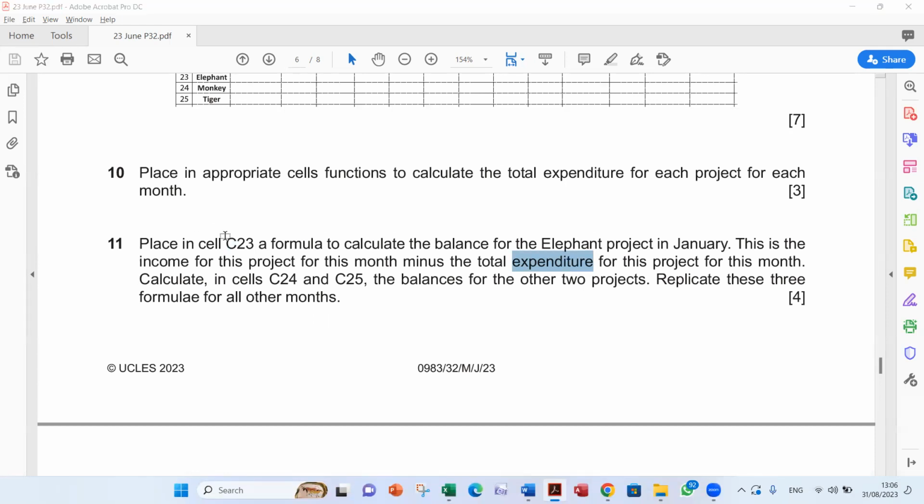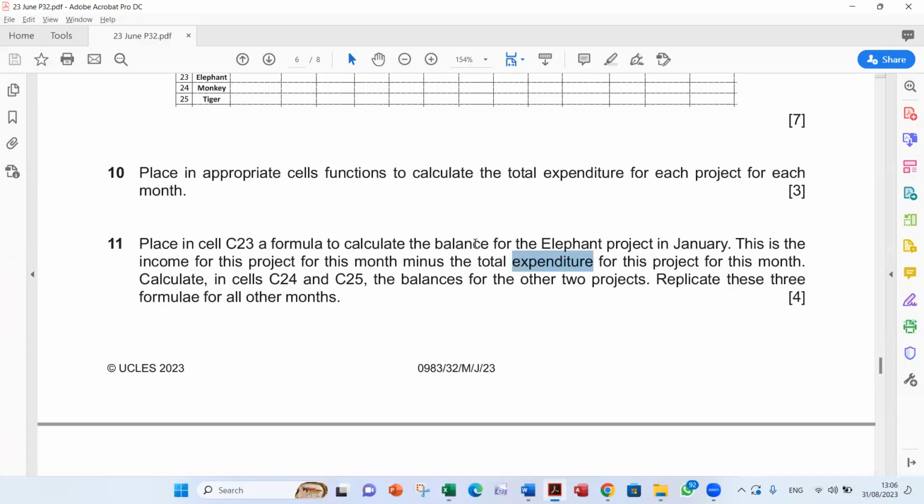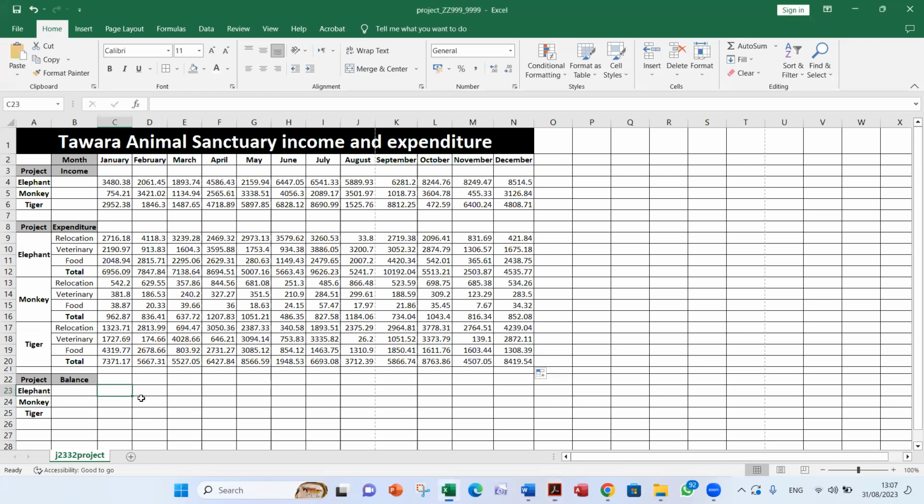So in cell C23, this is cell C23. Calculate the balance. The balance is income minus expenditure. For elephant, because here I'm doing this for elephant. Where is the total income? We are just talking now about month January, and we will be replicating it all over for all other months. So I think it will be that cell minus that cell.